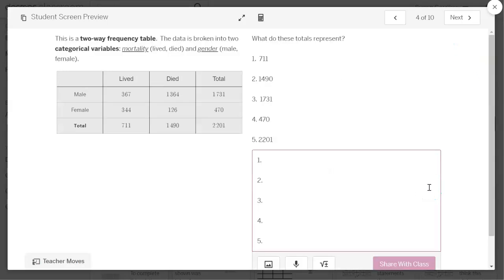In this table, they're given the totals for the male, totals for the female, totals for those that lived and died. And so they're given these numbers in the table, and they're asked to explain what they mean in this context. We are using two categorical variables, mortality and gender. For mortality, it's lived or died, and for gender, male or female.